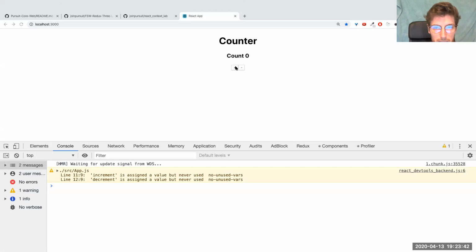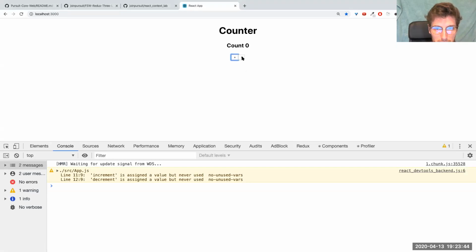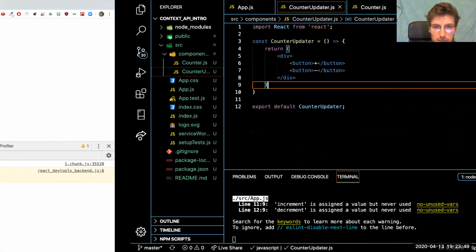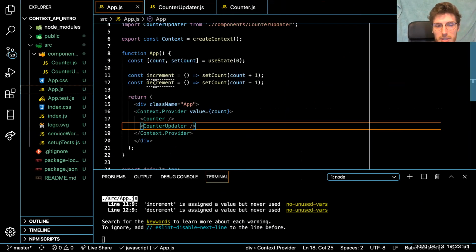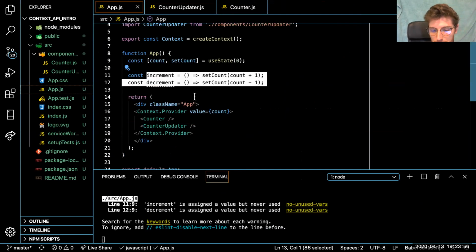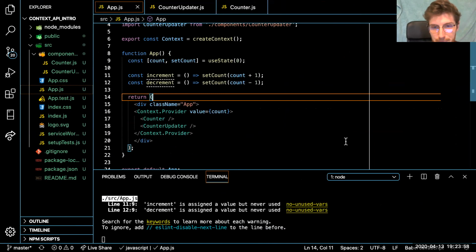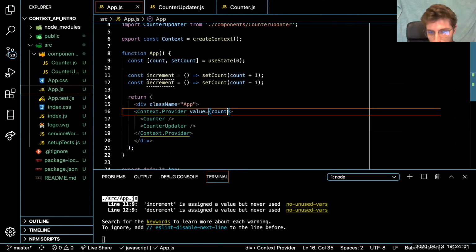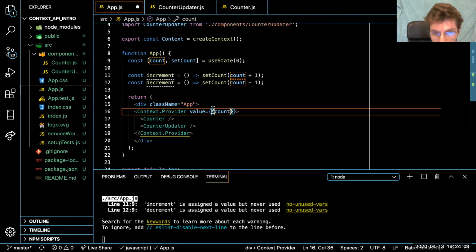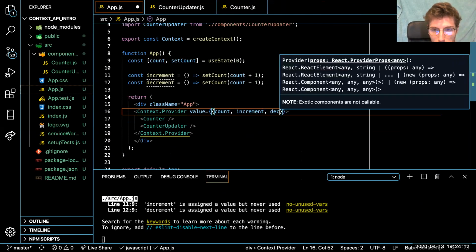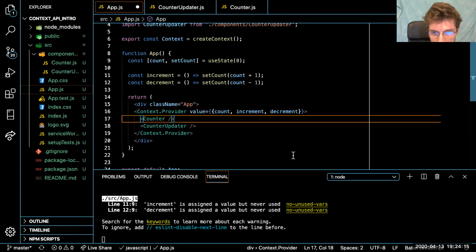Okay, so we've got our increment and our decrement, and they currently do absolutely nothing, right? The reason they don't do anything is because it doesn't say to do anything. But really what we want is to use these functions here. So how do we pass these in? Well, instead of just passing a number as my value, I could instead pass an object where my count points to count, my increment points to increment, and my decrement points to decrement.